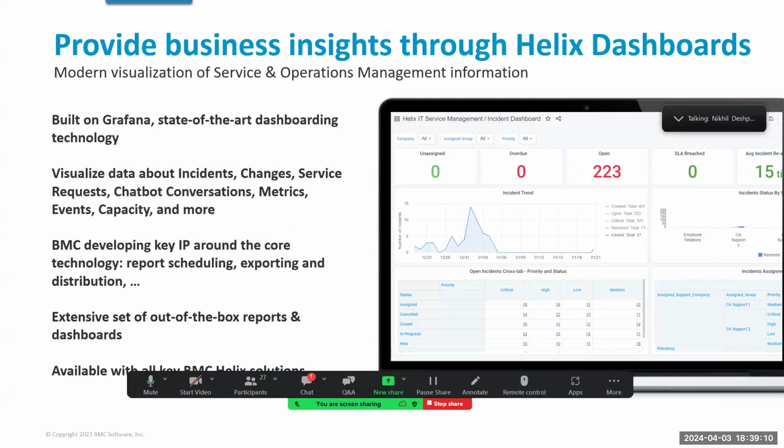BMC Helix dashboards is built on Grafana. Grafana is a state-of-the-art technology for dashboards and reports. It helps you consume information in a way that's action-oriented. When I say action-oriented, it means it should empower and enable consumers of information to take action.